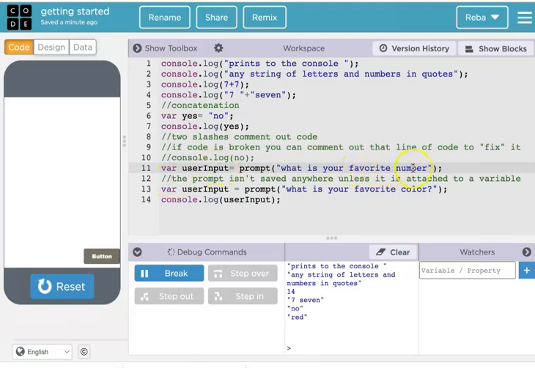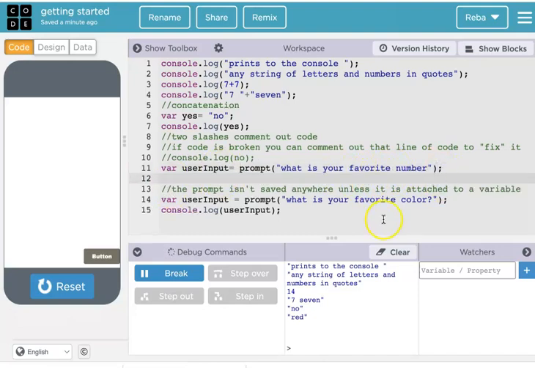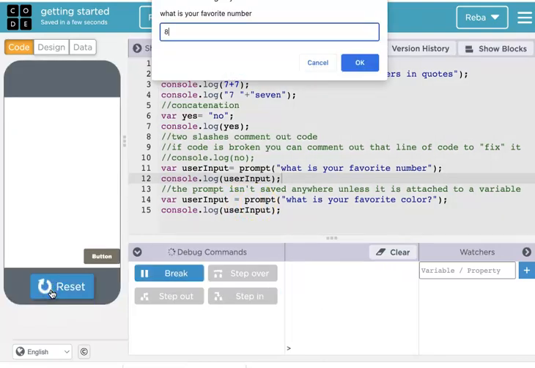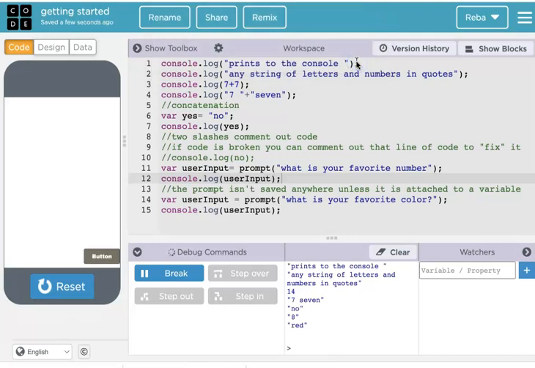So now it's there, and then I could console log user input. Now I'm using the same variable. I've got the same little container. The first time I put in the container, it's what is your favorite number. Second time I put in the container, what is your favorite color? Let's see what happens. So what is my favorite number? I'm going to say 8. Hit OK. What is your favorite color? Red. Hit OK. So the 8 and the red printed after I did all that.